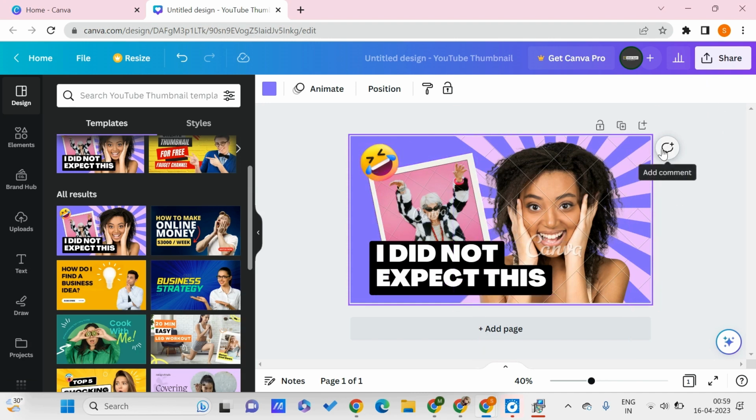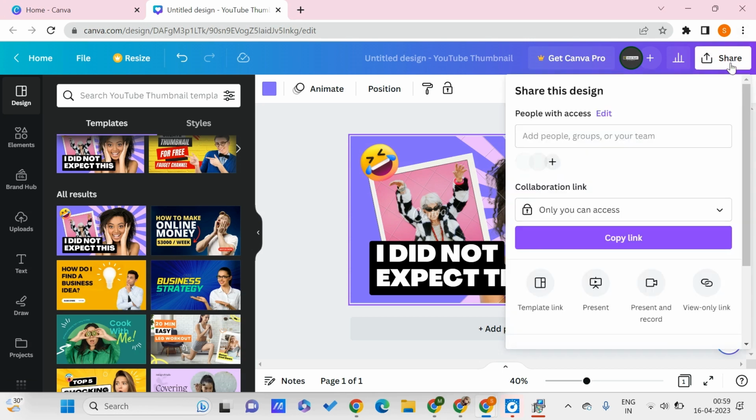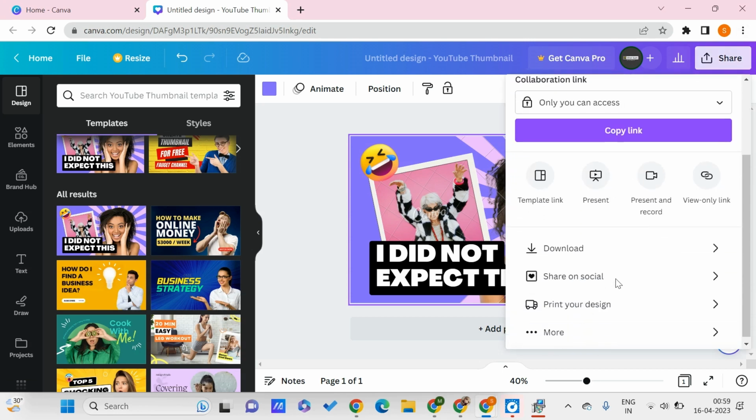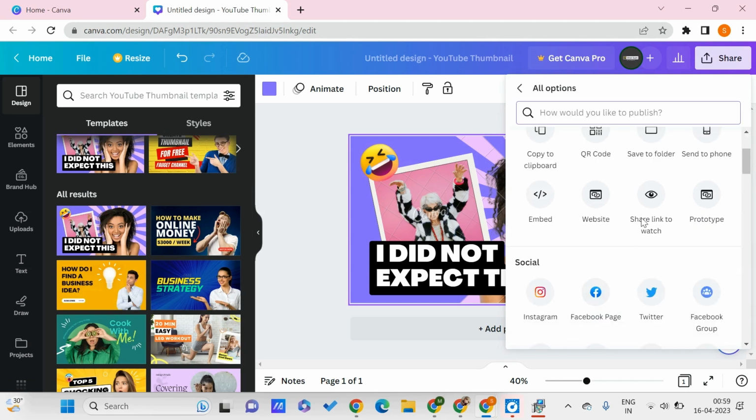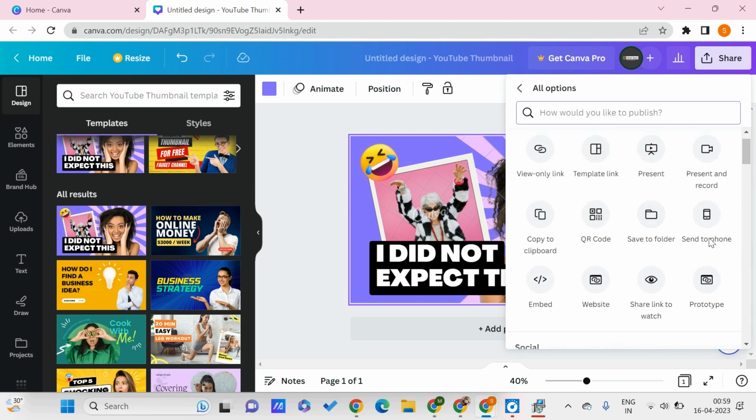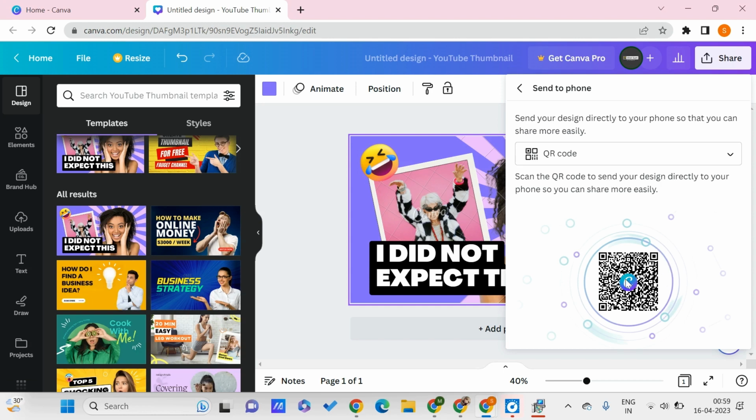Let's say that you want to share this to your phone. How can you do this? You can directly do it by clicking on share and going to more. In the more option you have this send to phone option. Once you click on this, you can scan this QR code directly on your phone so that you can share more easily on your phone.